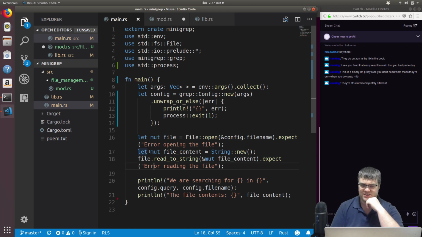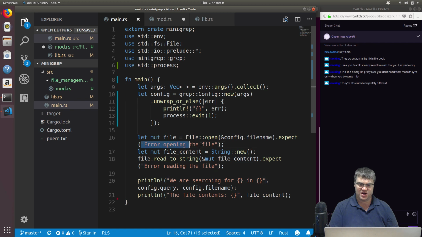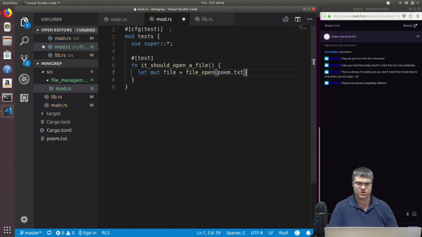I think that's what I've got to work with here. So we're going to open up the file, and if there's an error, we're just going to have to figure that out. So let mut file equals File::open.